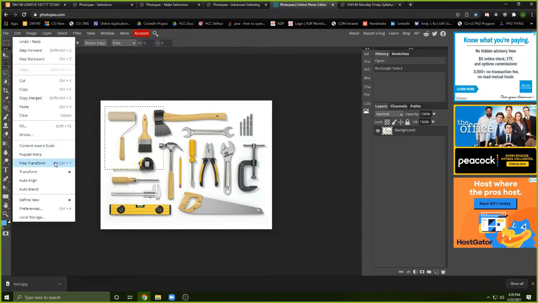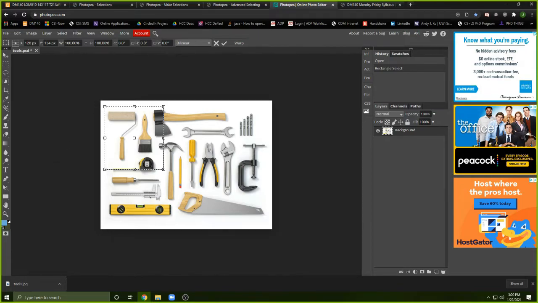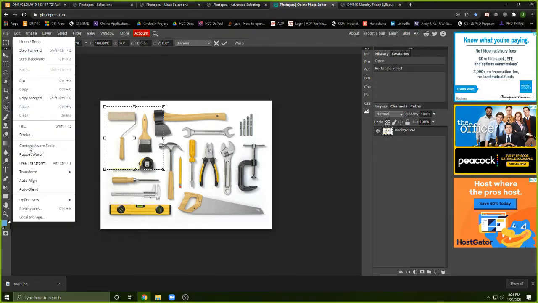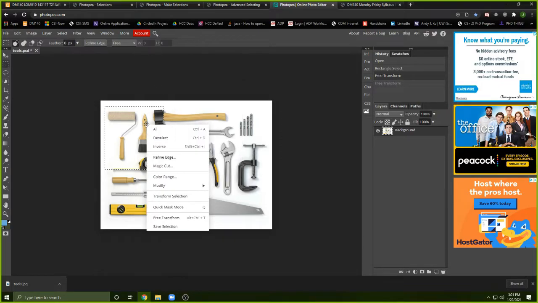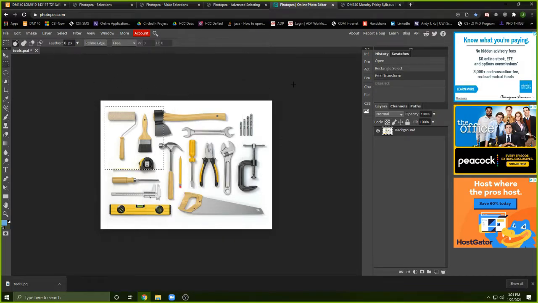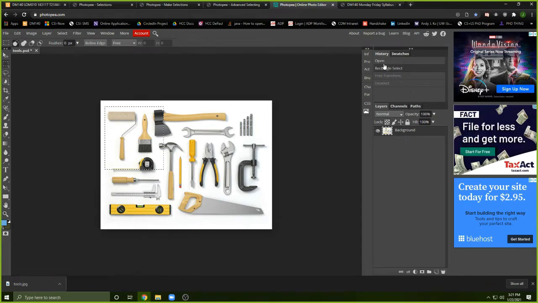I can go into edit and free transform. Let me try that one more time. Edit and free transform. And what I can do is rearrange my selection here. Now, if you'll notice, something is happening with the image that's going on, and you could always undo your selection as well.